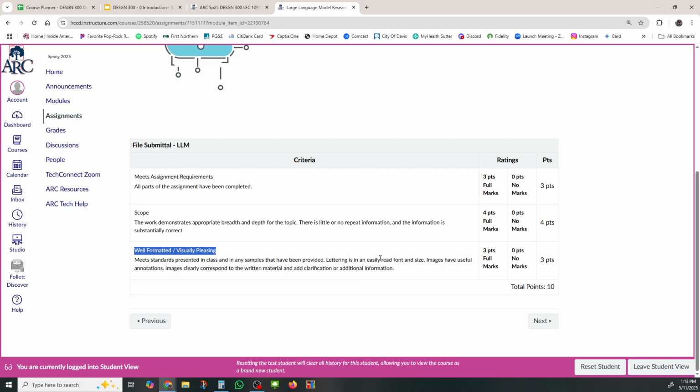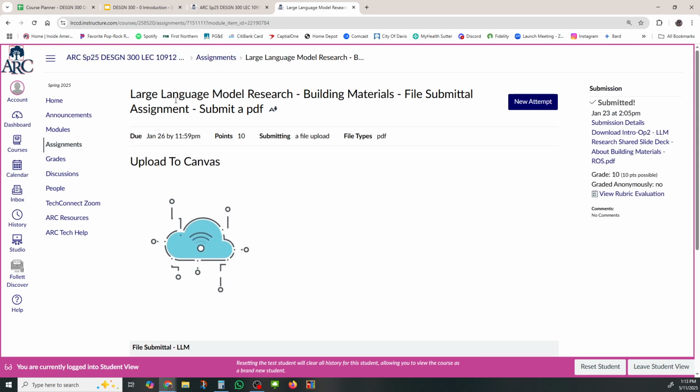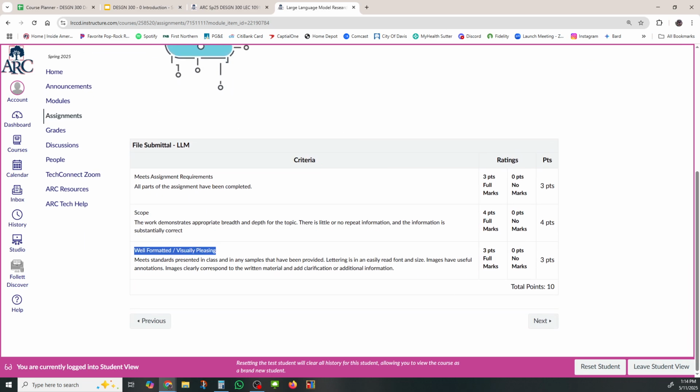All right, so that's how you go about knowing what to submit, knowing if you've already submitted it. You can even view what I've graded you on. And if you need a new attempt, you can do it right there. Okay, so that's basically how to turn stuff in, where to turn stuff in, and about the rubrics.